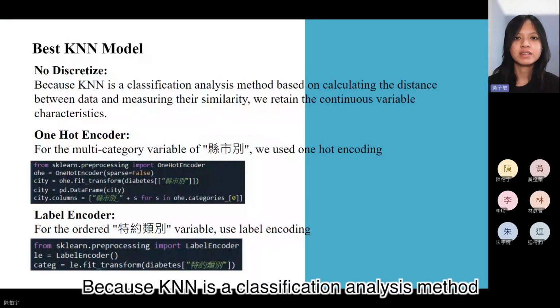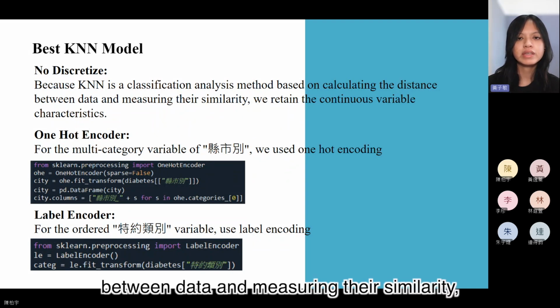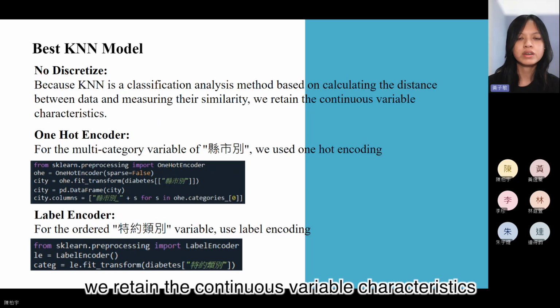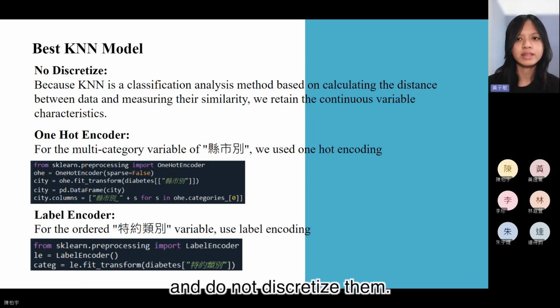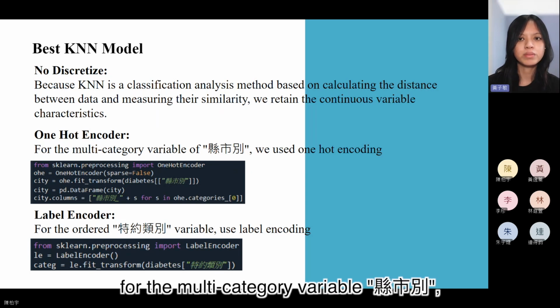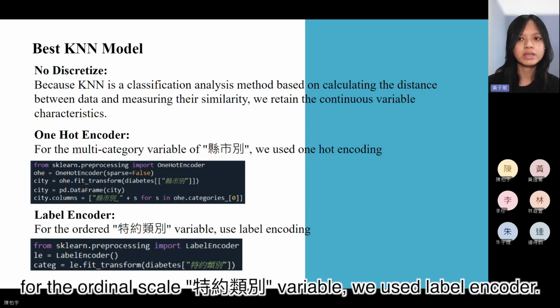Because KNN is a classification method based on calculating the distance between data points and measuring their similarity, we retain the continuous variable characteristics and do not discretize them. As for the coding part, we use one-hot encoder for the multi-category variables, and for the ordinal variables, we use label encoder.